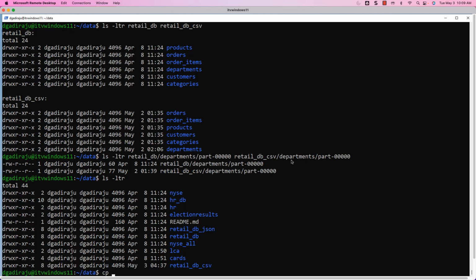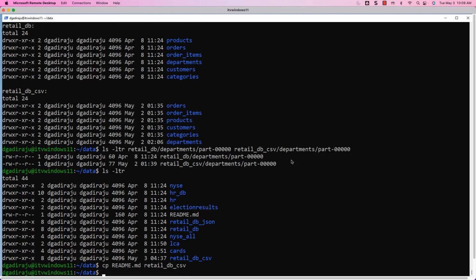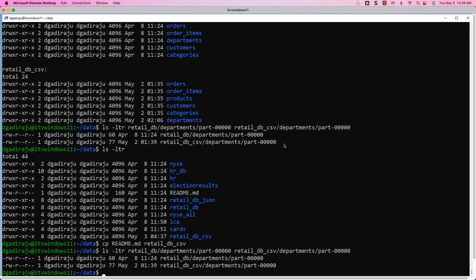So let me say cp readme.md, then retail_db_csv, which means readme.md will be copied into this location. We can validate by saying ls -ltr on that location, not this one actually. Let me run this command, where we are actually getting folders and files from retail_db and retail_db_csv.